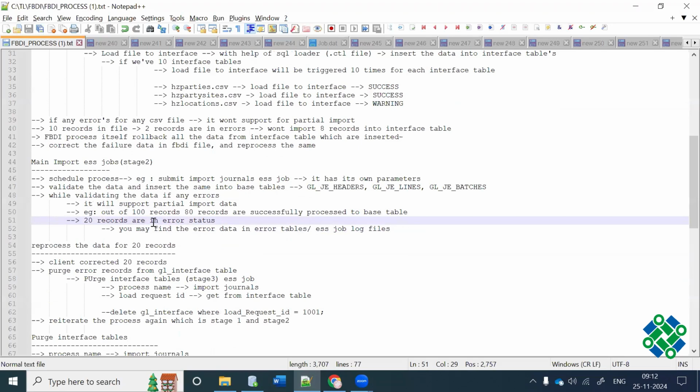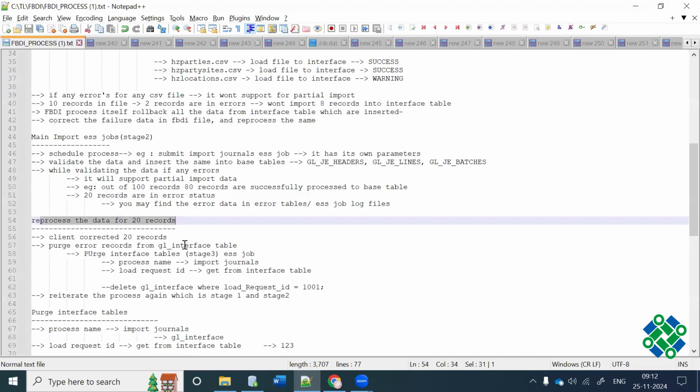Before loading these 20 records in the second iteration, these 20 failure records are already available in your interface table from the first iteration with a failure status, right? So it's time to reprocess the data for the 20 records.